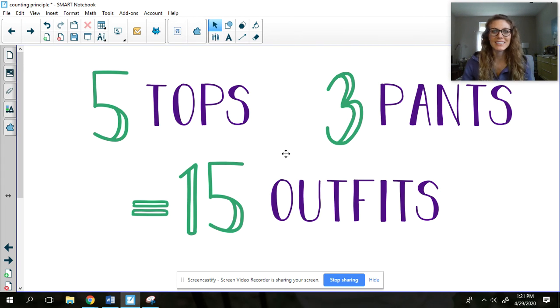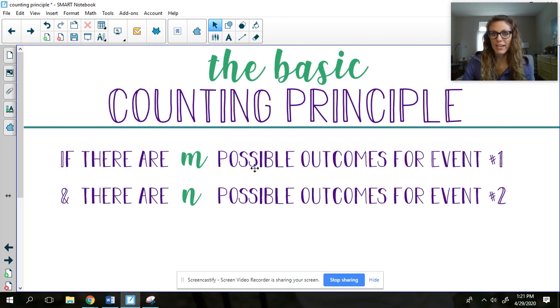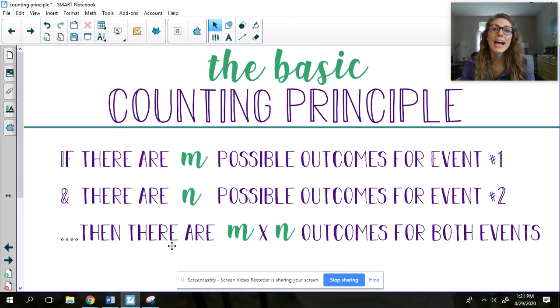You may be already starting to connect the dots, what goes between the 5 and the 3 to create 15, and it is multiplication. So what the basic counting principle tells us is that if there are m possible ways for the first event to happen, it doesn't have to be a big event, it could just be picking a shirt, maybe how many choices we have, m choices or different outcomes, and then similarly we have some other number of outcomes, n, for another event, then there are m times n number of outcomes for both events to happen.